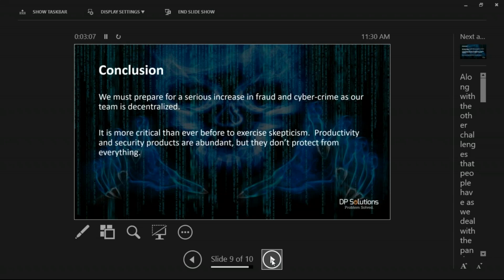It's really more critical than ever to exercise skepticism. There are so many productivity and security products out there. If you want to think about all the various antivirus, anti-malware, personal firewalls, VPNs, secure Wi-Fi routers, all that other stuff, they're all out there, and there are great products that can really harden your system, if you will. But they really don't protect from everything.